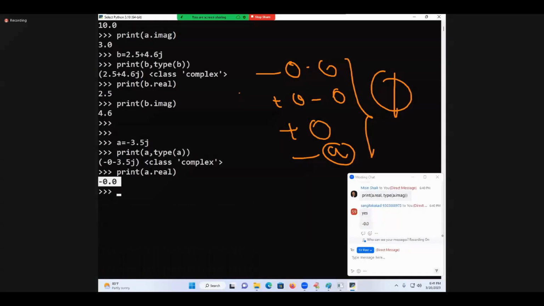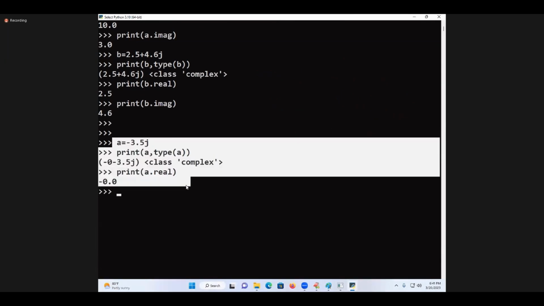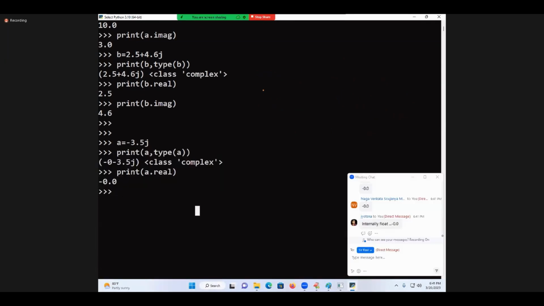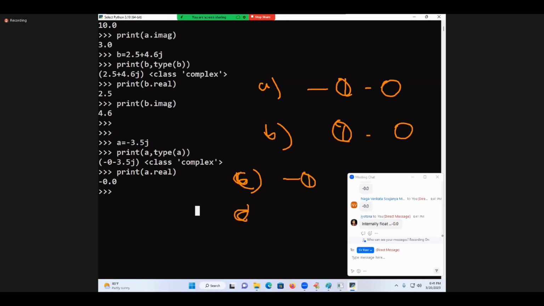But if they ask you from an interview point of view about the options, they will give all the options. Option A is minus 0.0, B is 0.0, option C is minus 0, option D is 0. Which is the answer? All of them are 0 only.